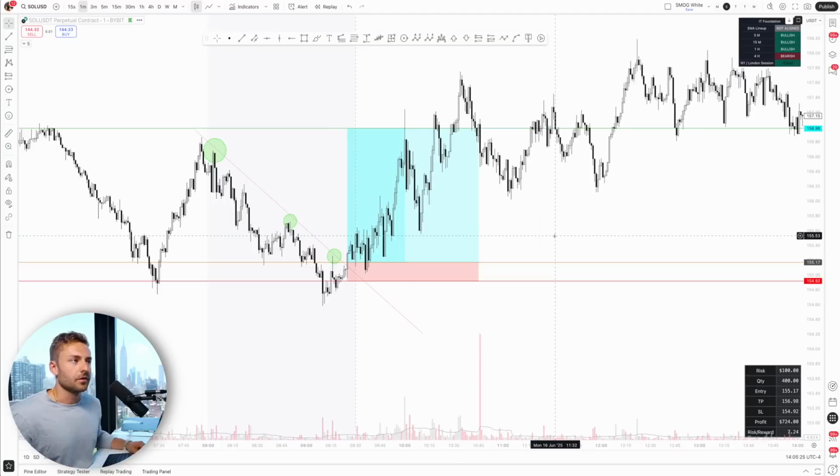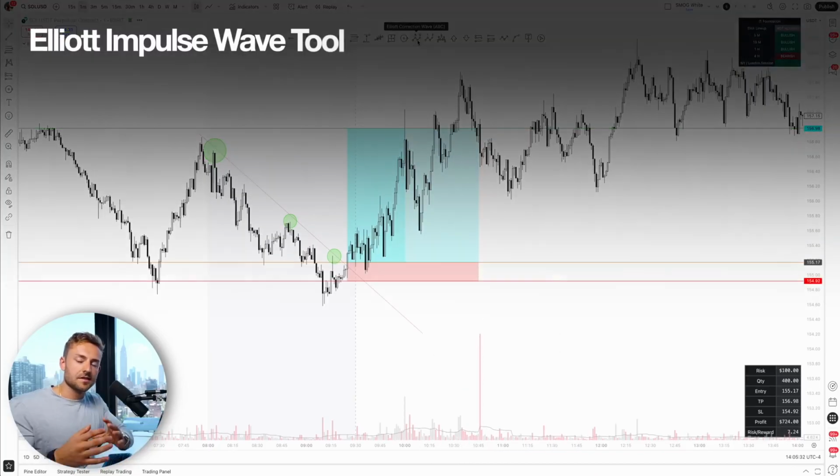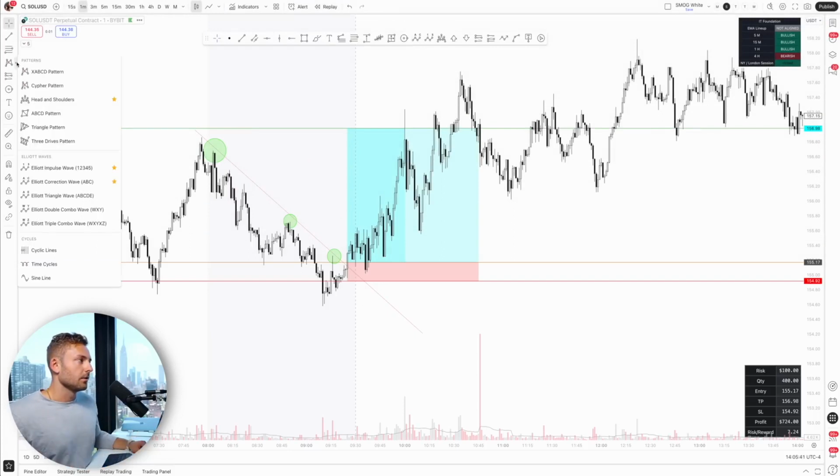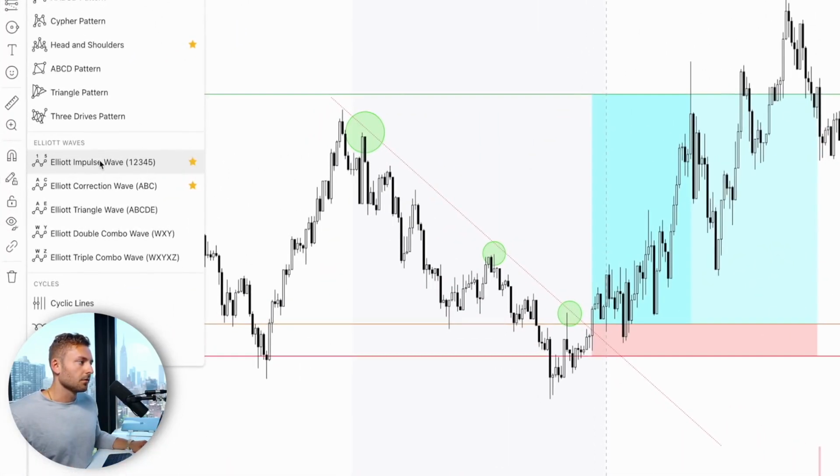Okay, so the next drawing that I want to show you is a little bit more advanced. This is leaning into something called Elliott wave theory. Now, this is something that I use on a day-to-day basis that is in TradingView under patterns here. You'll see Elliott wave, impulse, and corrective.